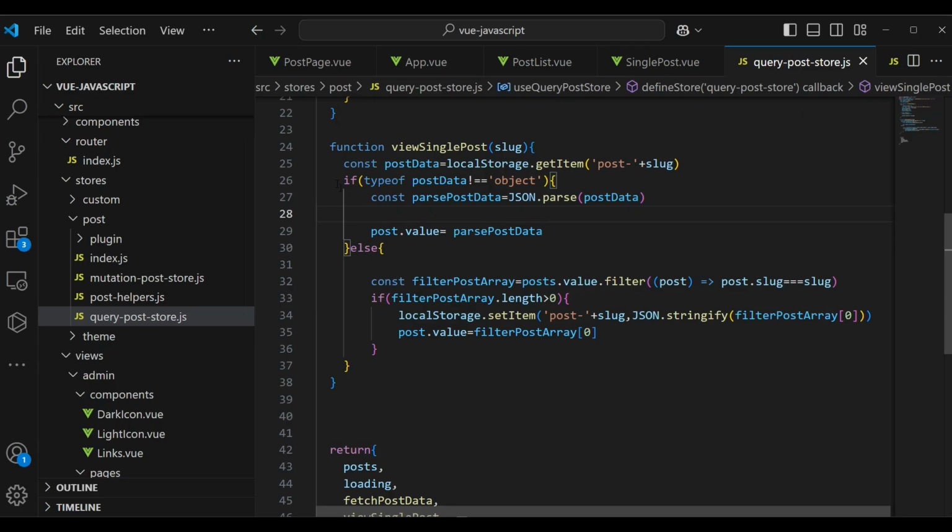You can see if we got the data within the local storage, we're going to retrieve it from the local storage. If we don't have the data within the local storage, we are going to retrieve it from the array, and then we're going to set it, we're going to put it within the local storage, so that once again, if we need it, we are going to retrieve it immediately from the local storage.